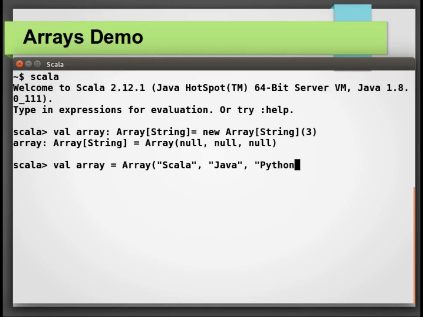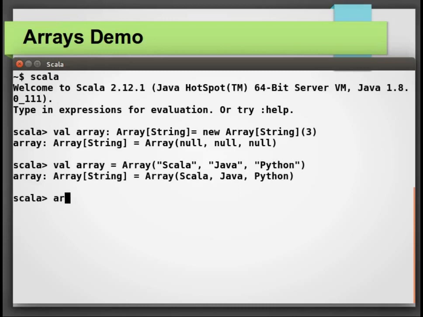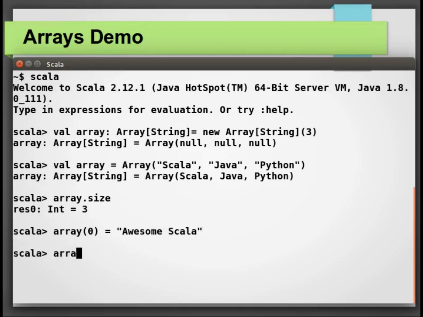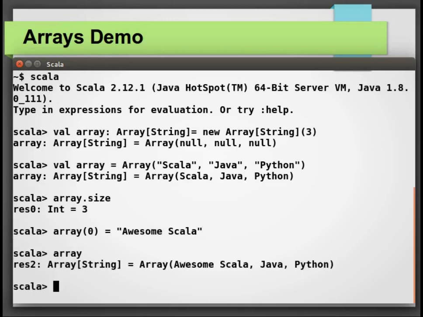You can get the size of an array by invoking array.size method. In our case, it will return 3. We can access elements of an array using index notation. Notice how arrays are indexed starting from 0. We can also go ahead and change elements of an array. Here, for instance, we have reassigned element 0 to be the string awesome Scala. And if we now print out the contents of entire array, we can see that we have successfully altered the first element of this array.